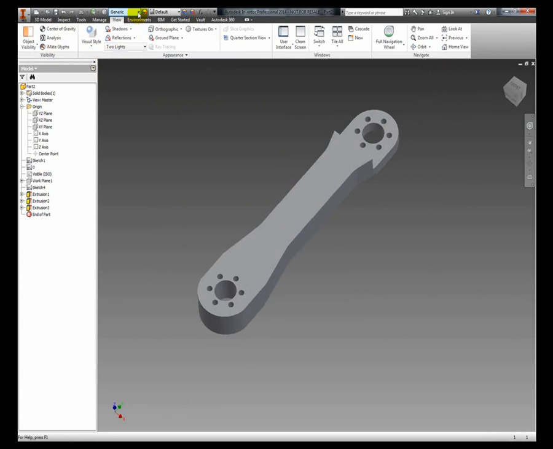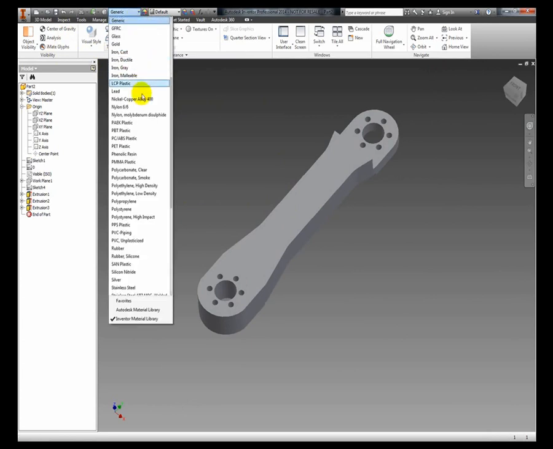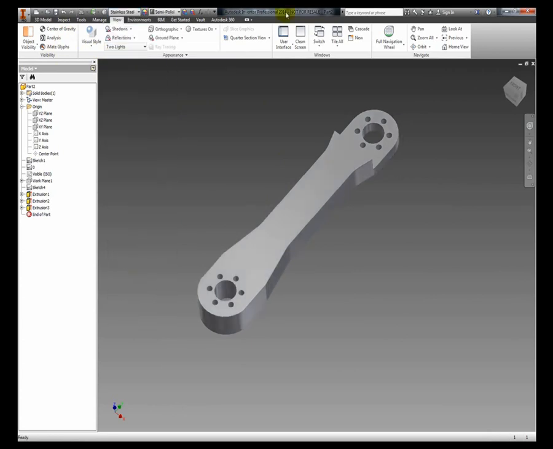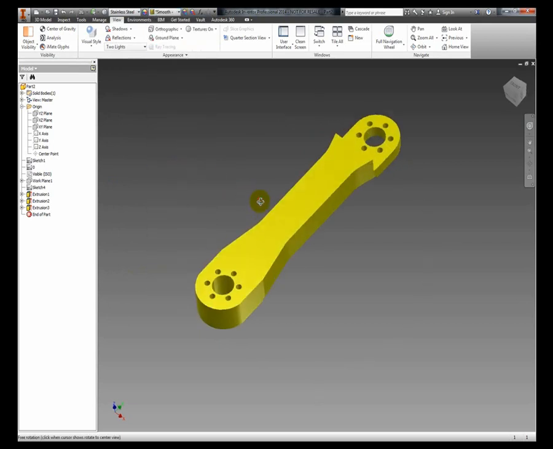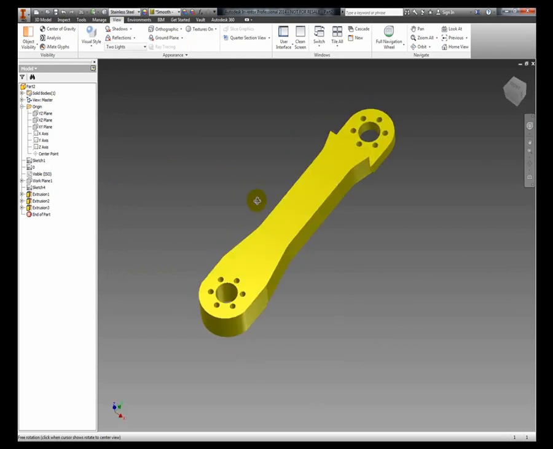I'm just going to go on and add some material. So we can call this stainless steel. I'm just going to change the colour to a smooth yellow, so it fits in with the rest of the machinery. And now we have our part completed from 2D.